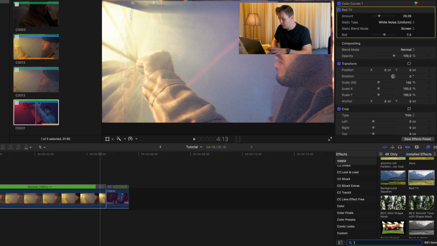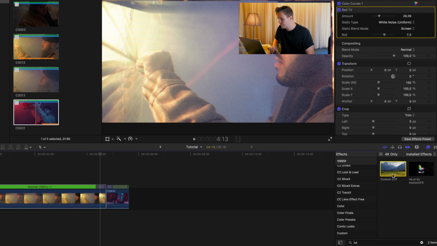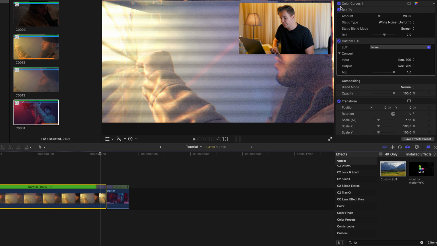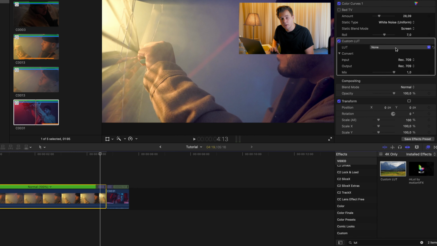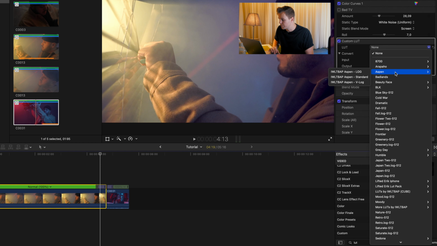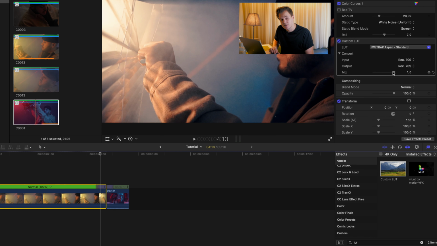As we want to apply a LUT, we search for LUT in the search bar down here, choose Custom LUT and drag it on top of our clip. Now simply select the LUT of your choice and adjust the mix to your needs.